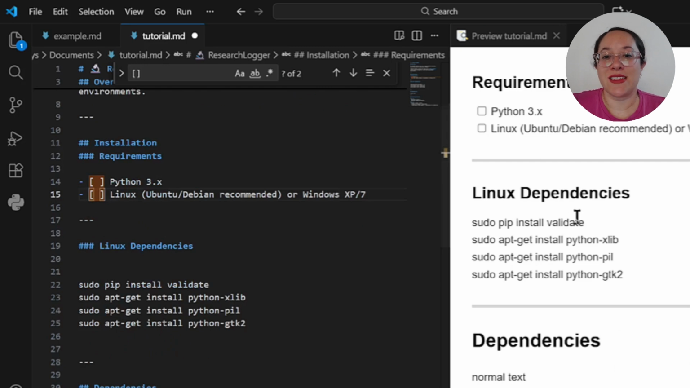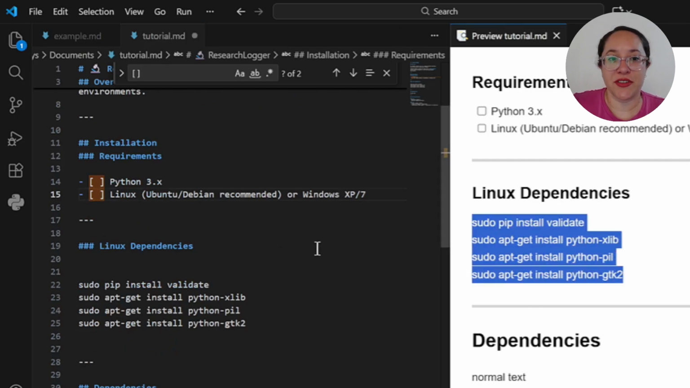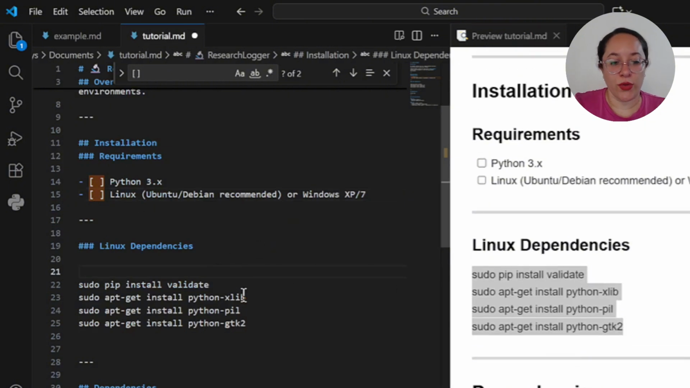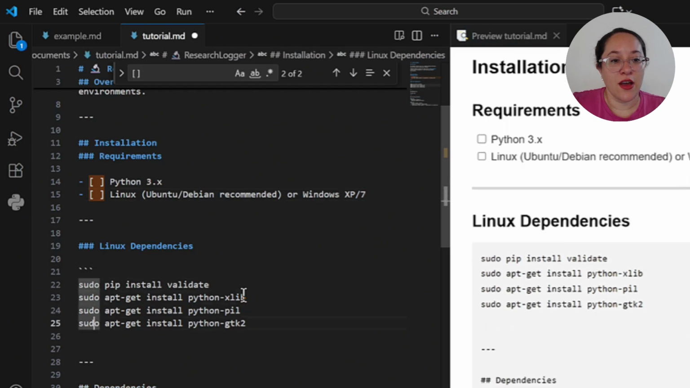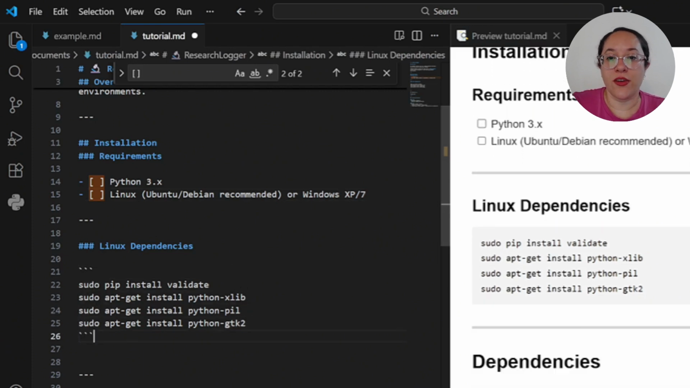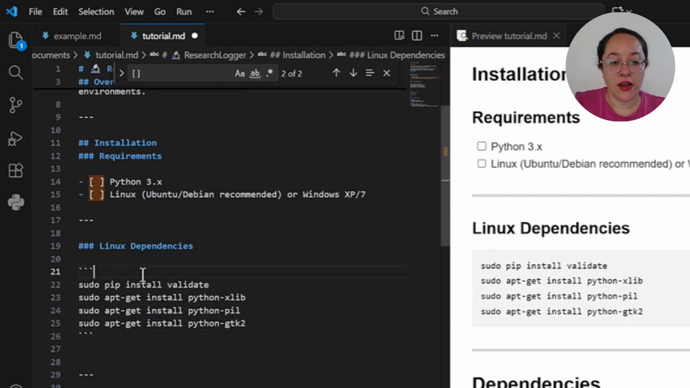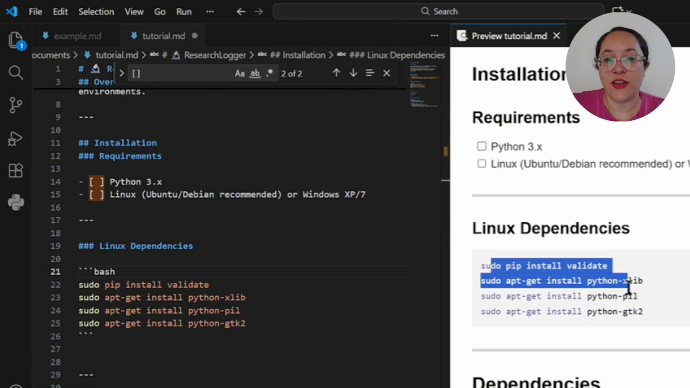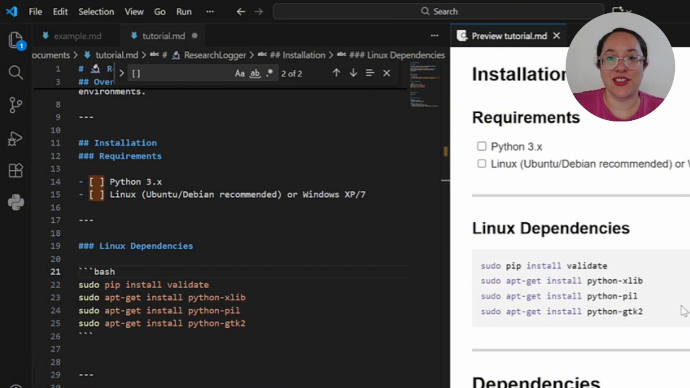Now, when we look at the dependencies in here, because these are commands that can be considered as code, this looks a little bit weird. So what we can do by adding 3 of these is, look at how this translated into a code block. And then if we want some highlighting in here, we may tell it which language this code is in. So for instance, this is Bash, and then you see how this was highlighted properly.